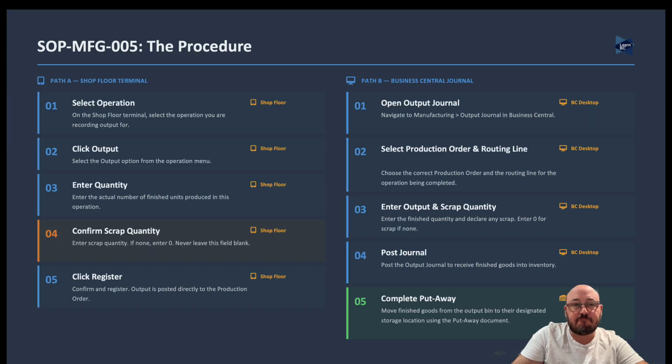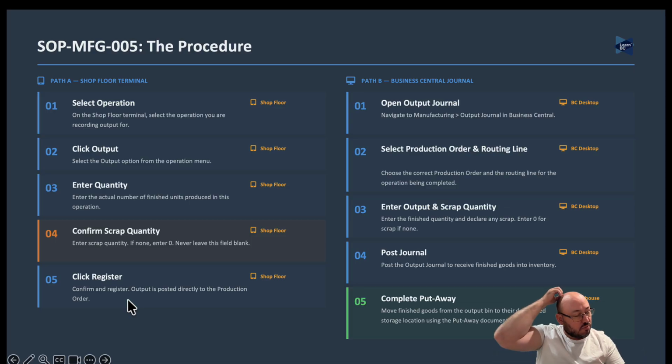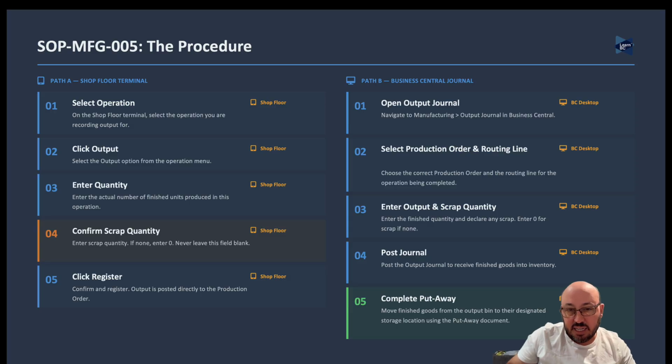Super important. So the procedure when we're working on the shop floor is you select the particular operation you're working on. You click output, and click the quantity. You confirm the scrap quantity. If you have scrap from this and you need to write things off, it needs to actually go in here, and then you click register. It is so simple. I go through workshop after workshop with people thinking this is so complicated, and it's not. It's just about simple SOPs, simple procedures, and repetitive business.